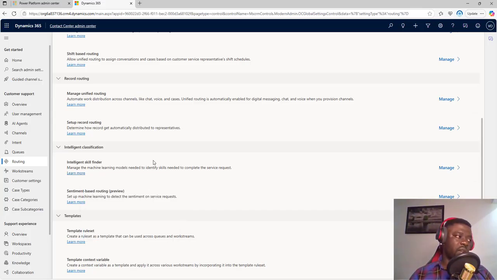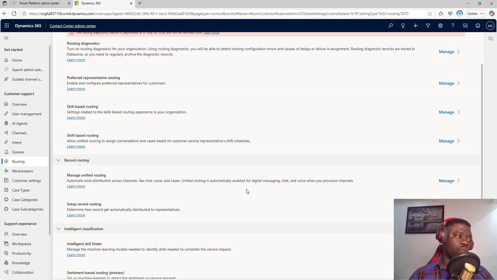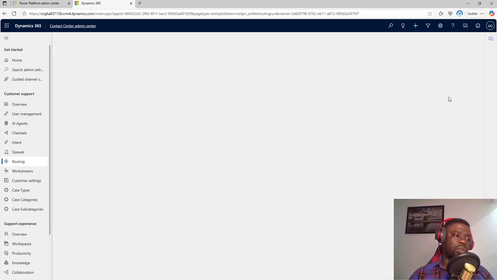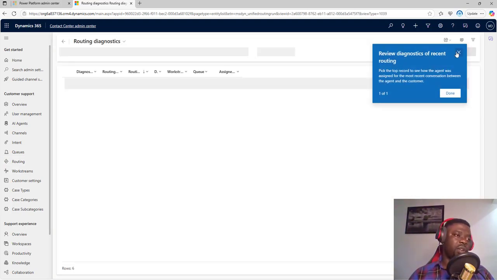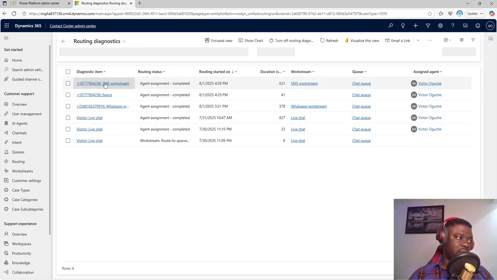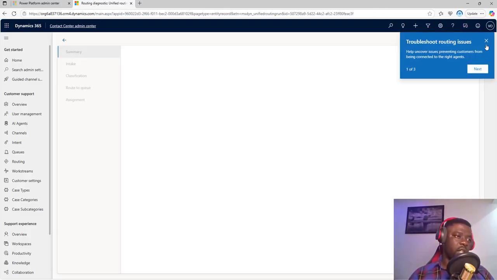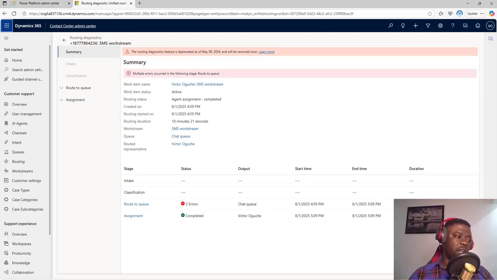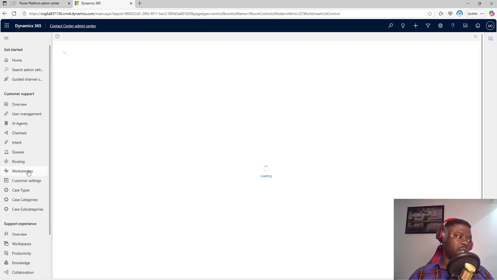Then for the routing is where you also get to see your unified routing operations, the intelligent sentiment based routing. So if all those things are set up, this is where you come to actually check out what's happening in regards to your routing. You could click on routing diagnostics to be able to see operations that are going on. So as you can see now, let's say I select this, it will show you the step by step it went through before it picked who it assigned that specific task to. So that's basically what you have for your routing.